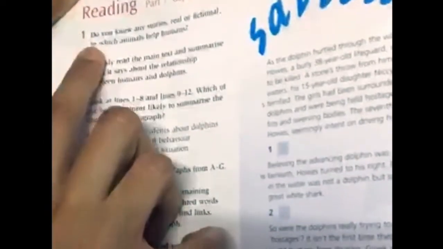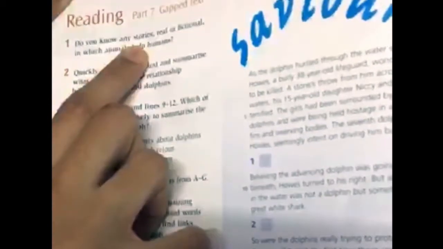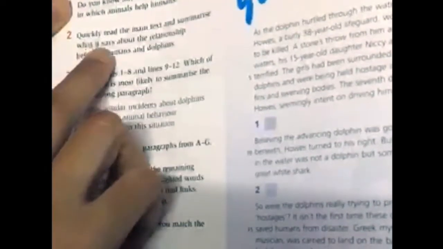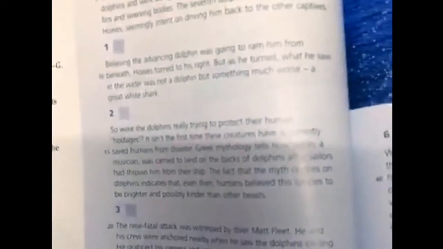Moving on to the next activity, which is reading gapped text. Do you know any stories, real or fictional, in which animals help humans? You can read about this. And quickly read the main text and summarize what it says about the relationship between humans and dolphins. So this is the one that you are supposed to read and summarize.